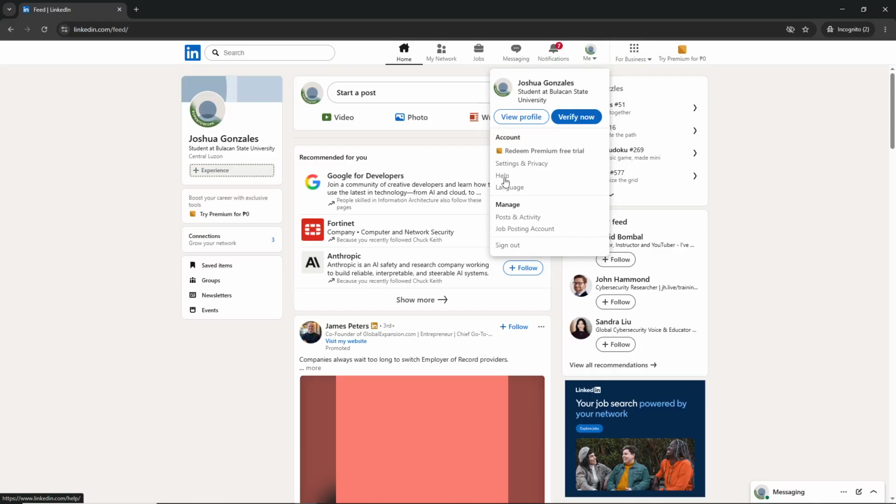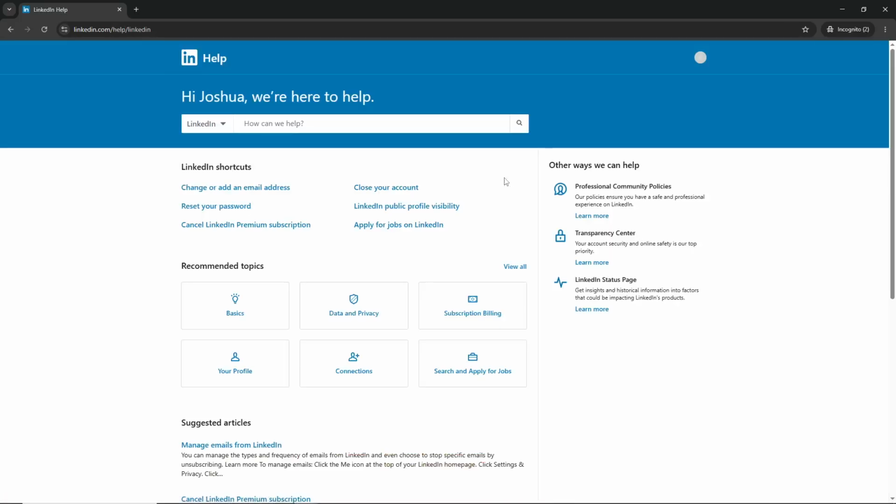From the drop-down menu, locate and click on Help. This option will take you to LinkedIn's Help Center, where you can browse through common questions and troubleshooting guides. However, since we're looking to create a support ticket directly, we'll need to dig a little deeper.